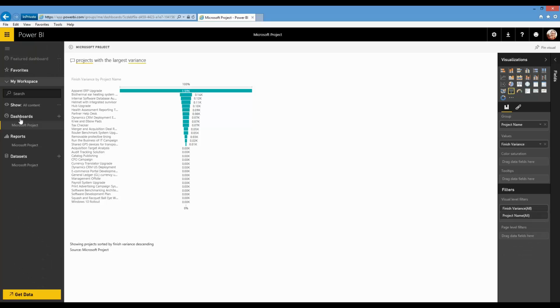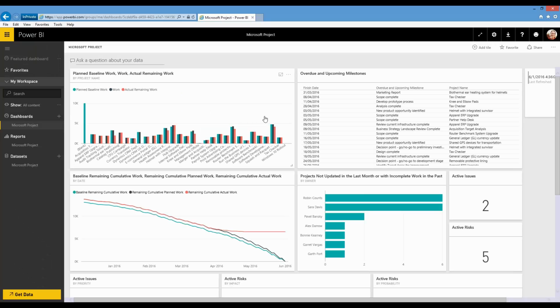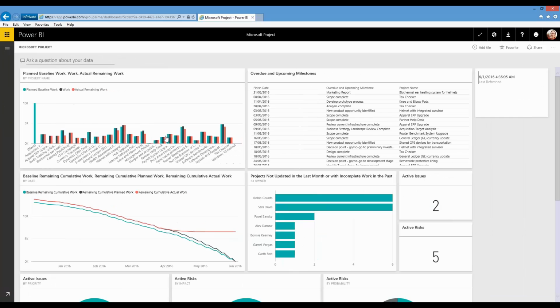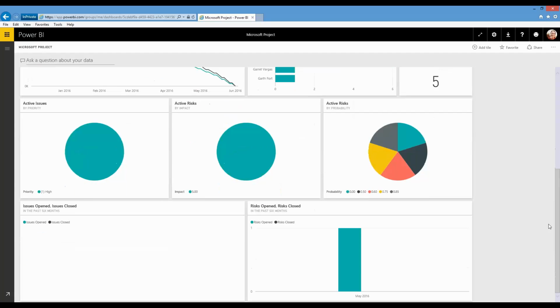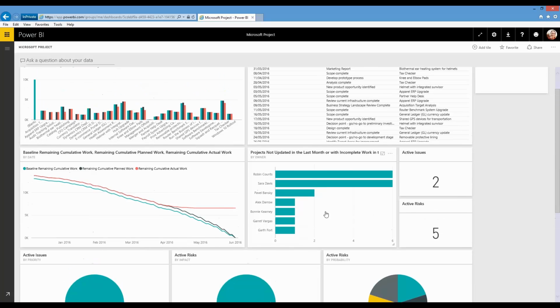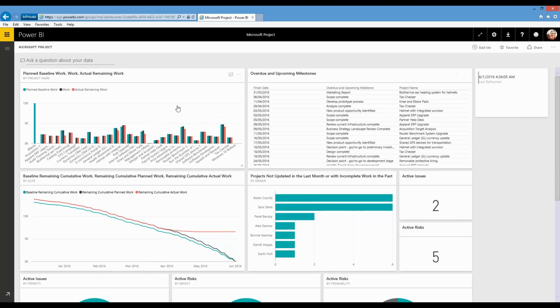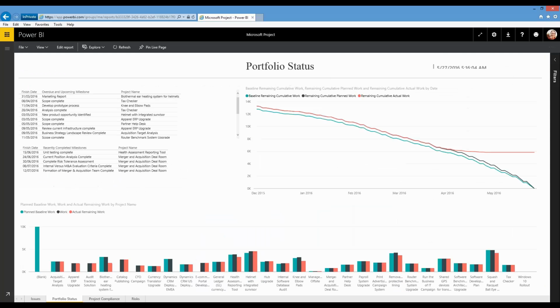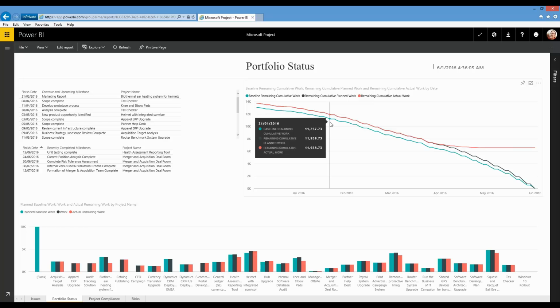Going back to my dashboard, I'm just going to show you that here we actually have a predefined dashboard out of the box. Let me just get rid of our toolbar again. And this features on it many different aspects of the project information that we have in the system. So we're seeing information there linking into risks and issues. We can also see a bit of a governance report there. Projects not updated in the last month or with incomplete work in that particular time frame. And these are not static elements. We can also choose to drill down. So if I want to click down onto our planned baseline report, I can do that very easily.